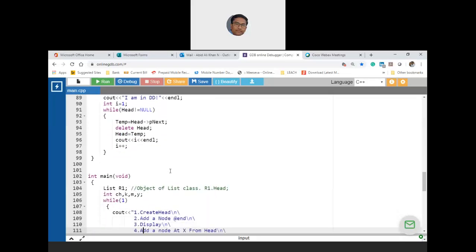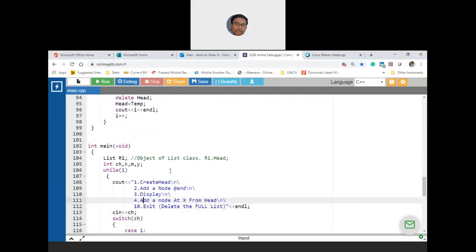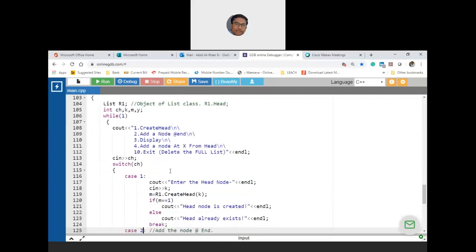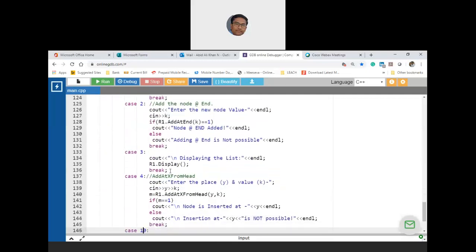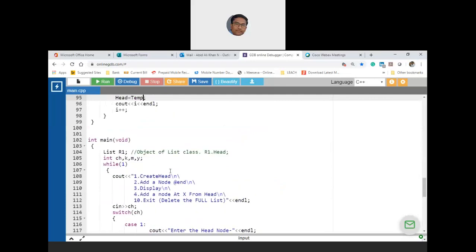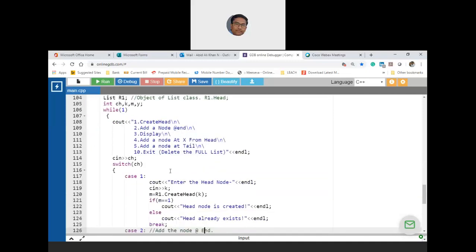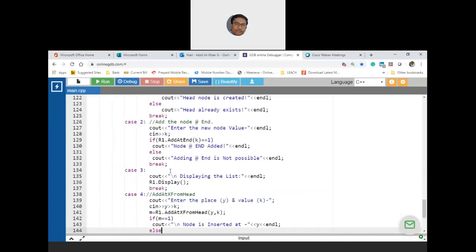Now here, what is R1? R1 is an object of list class. 1, 2, 3, 4. 4 is add a node at the X from head. Let me check whether that has been implemented. Yeah, that has been implemented. So I'll continue doing the other cases. Now case 5, what I'll do is add a node at the tail.